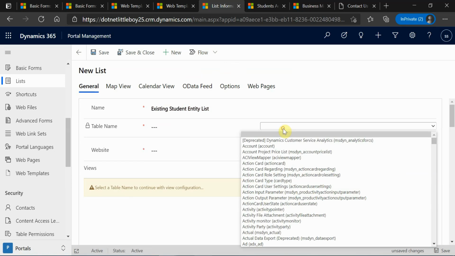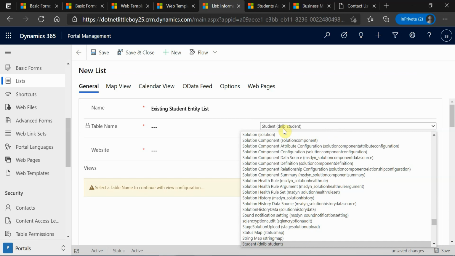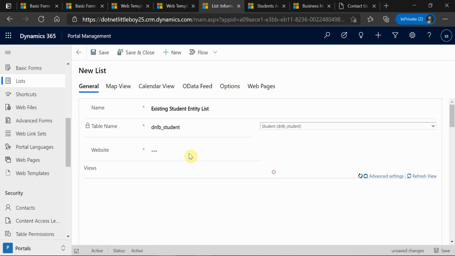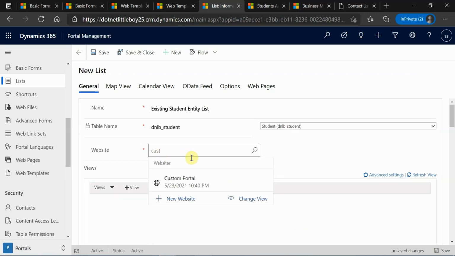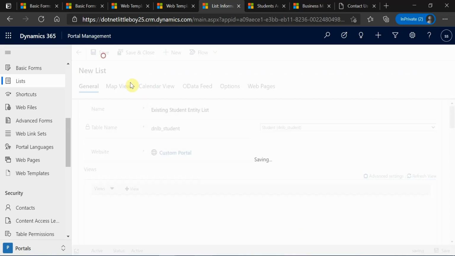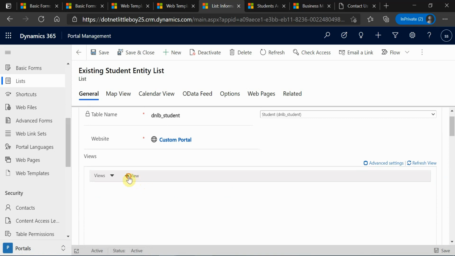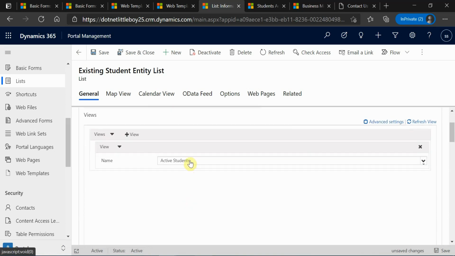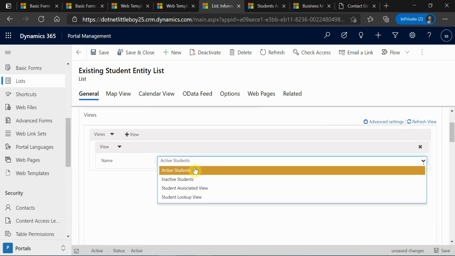Okay, and then for the table, we have to select for which table you want to take the entity list. So it will be for the student table, and this is for the custom portal website. And now after saving, we'll have the views here which we can associate. So when you click add view, you can see by default those views which can be used here will be displaying here. So in a real-time project you will be using your own public views to display the details of the related records in this table.